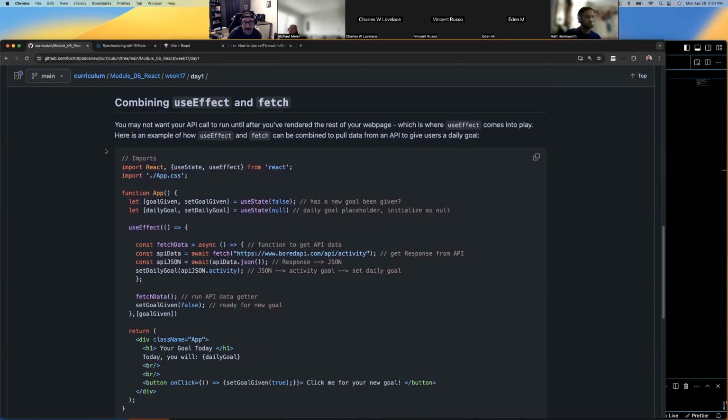Combining useEffect and fetch. You may not want your API call to run until after you've rendered the rest of the website or the web page. This is true. You can, if you want, whenever a page is rendered, fire off an API call right then and there.